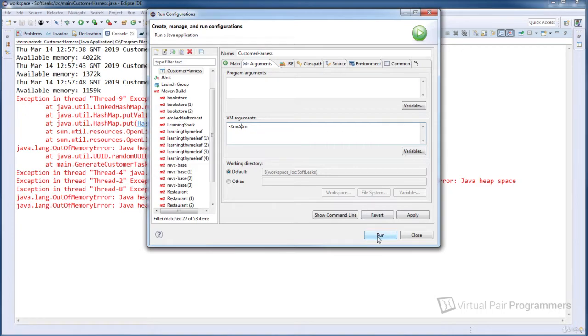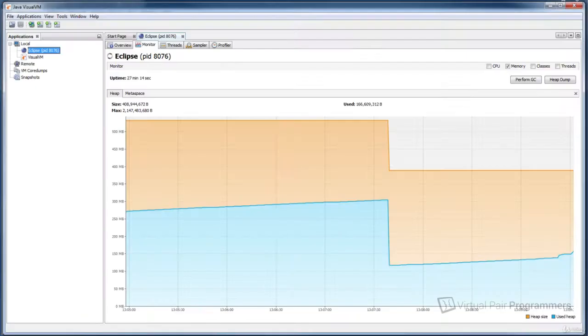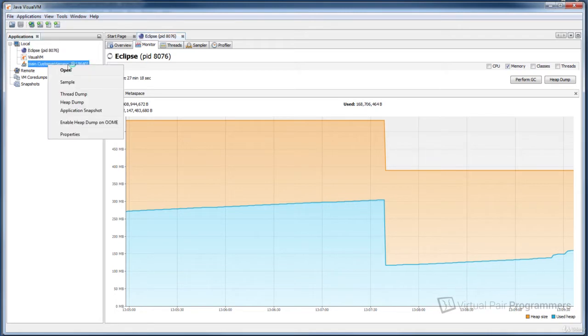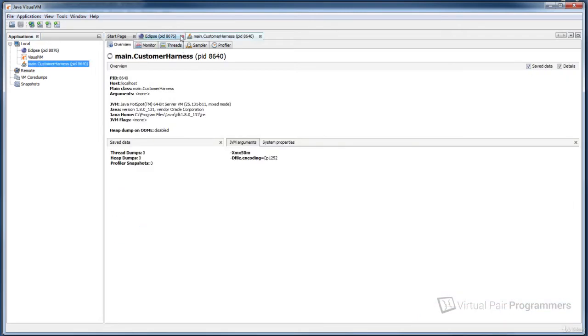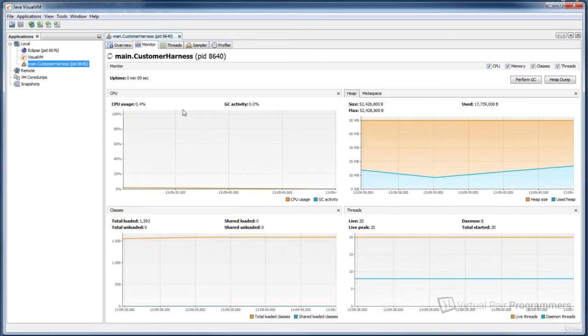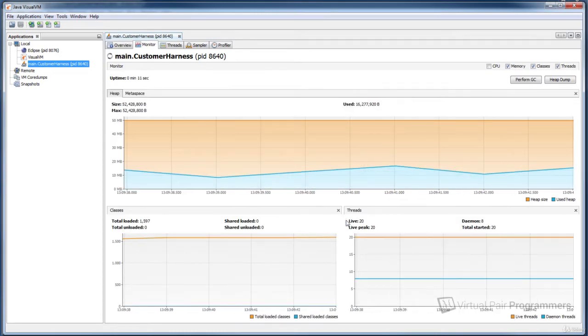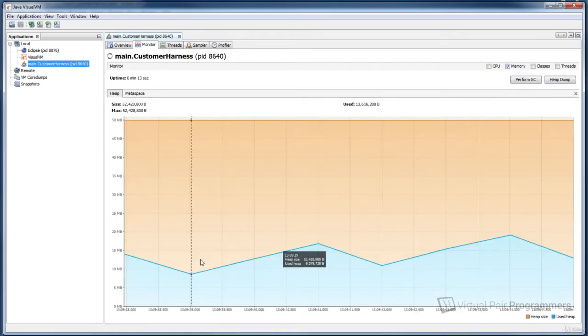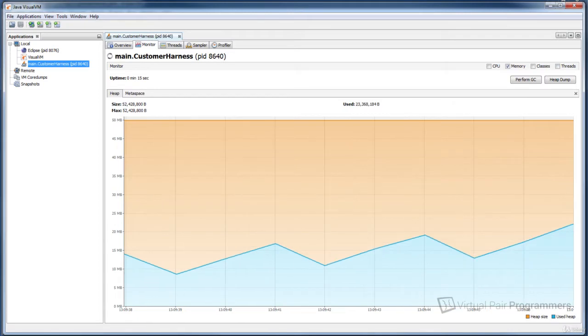And as soon as I've clicked on run, I want to go back into JVisual VM and connect to Customer Harness, which you can see has opened here. And I'm just going to close down the other tabs, go to monitor, and we'll remove everything that isn't heap, and we'll have a look at this graph and see what happens over time.